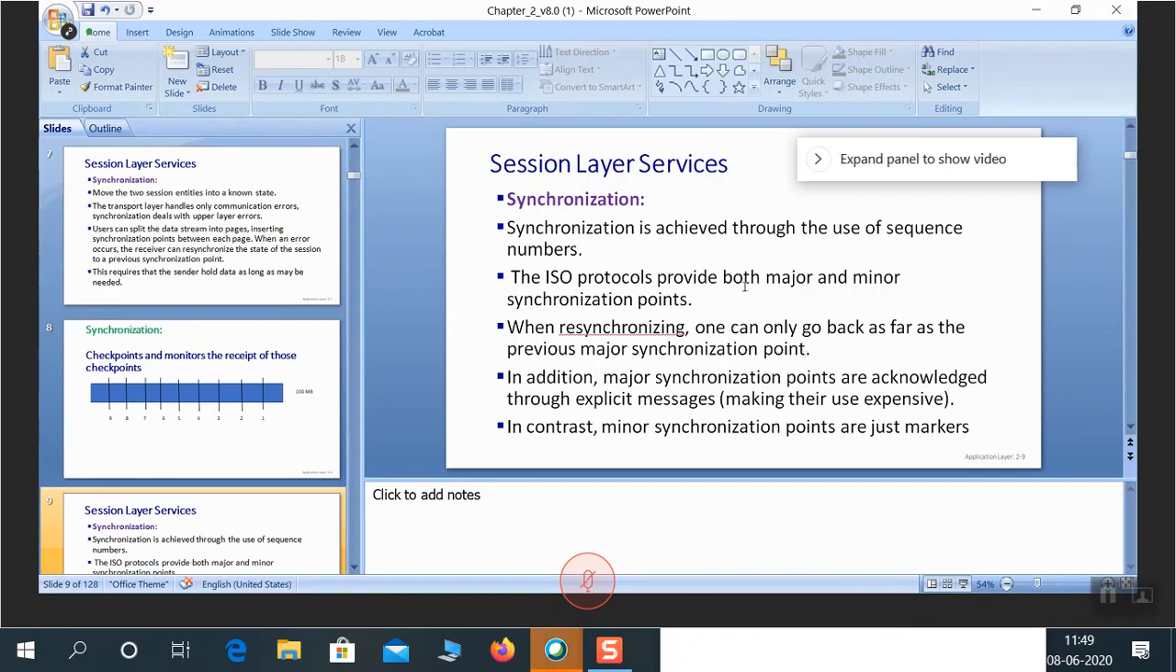And this mentions here major and minor synchronization points. What is major and minor? Major synchronization points are acknowledged through an explicit message. You use messaging to say, yes, I have received this synchronization point. It's a bit expensive because you would need separate messaging for this, as compared to minor synchronization points, which are just markers.